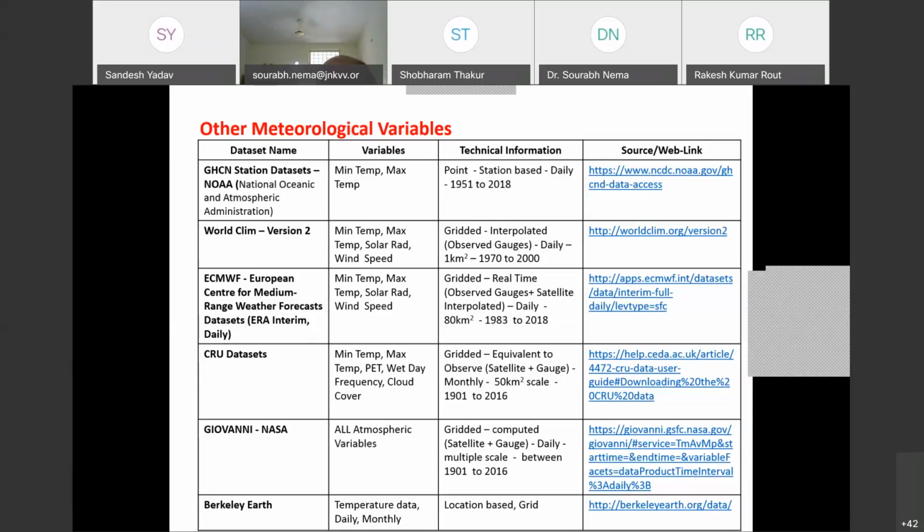The CRU data set is also providing minimum temperature, maximum temperature, PET, wet day frequency, and cloud cover. This data is available from 1901 to 2016 on a grid of 50 kilometer squares. And Giovanni, NASA is also providing all the atmospheric variables that we have discussed, and the data is available on a grid basis from 1901 to 2016. Berkeley Earth is basically providing temperature data, daily or monthly, on a grid basis. I have mentioned the reference site.